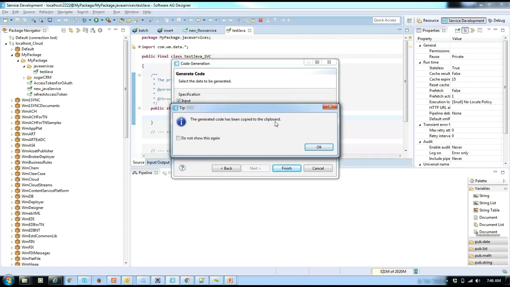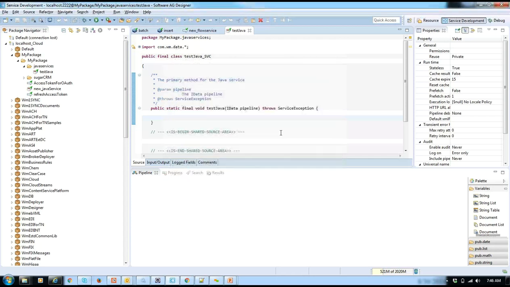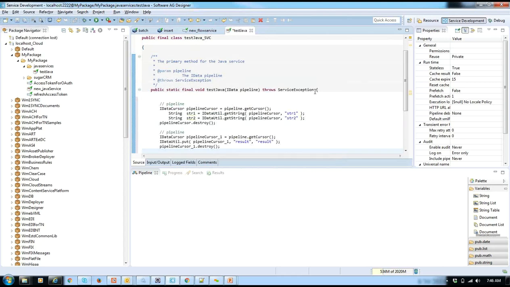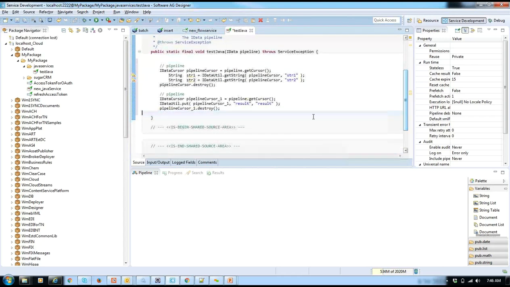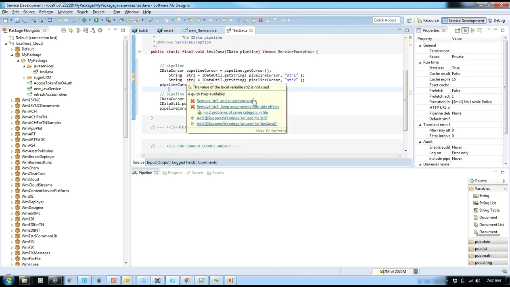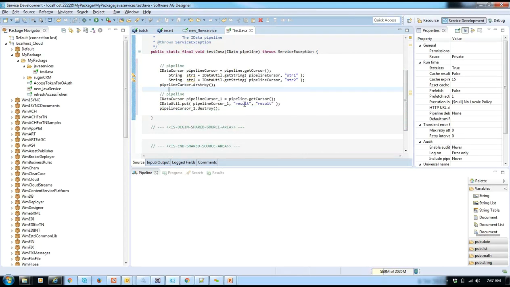So the generated code has been copied to clipboard. Okay, and then come here, paste, Control V, and you see some code was copied with the input and the output. The only thing you have to do is write a logic. So you already have string 1 and string 2. You have the result as a normal variable.